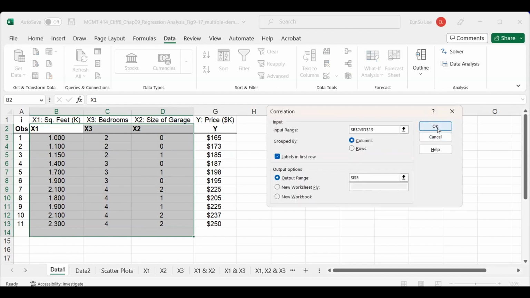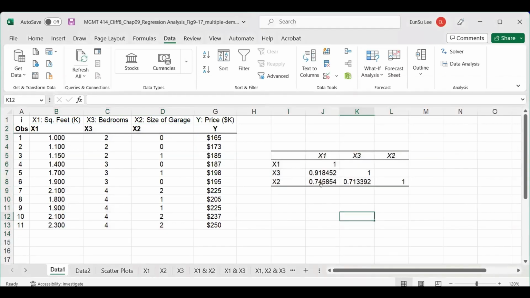And okay, now we see x1 and x3 are strongly correlated, while x1 and x2 show a correlation of 0.74. If it is very close to 1, that means they have a strong correlation. If it approaches 0, there's no correlation. So to use multiple variables, those variables shouldn't have strong correlation.